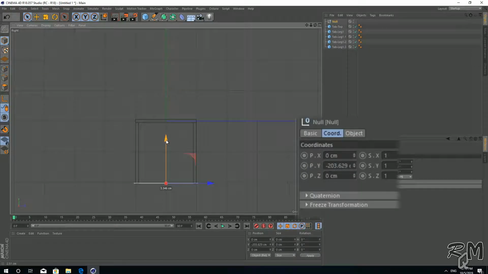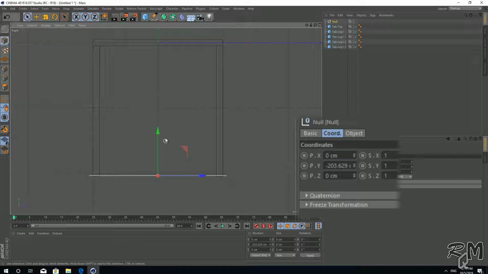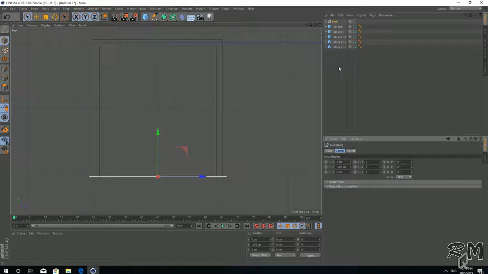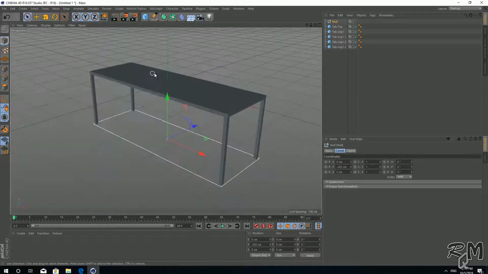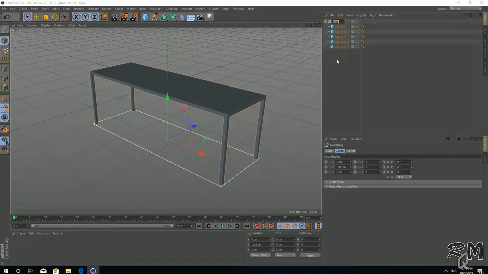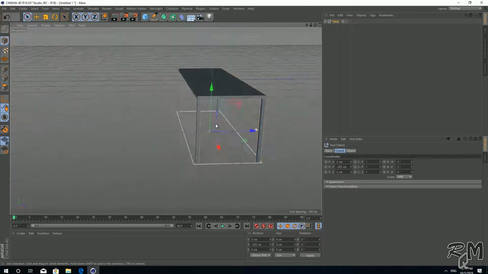Select the Coordinate tab in the Attribute Manager and observe the Y position value. You can see almost -205. It will align properly, so I will enter -205 directly in Y position. Come to Perspective view. Again select all objects and make them children of the null object. Now double click on the null and change it to table. So your table is created properly.